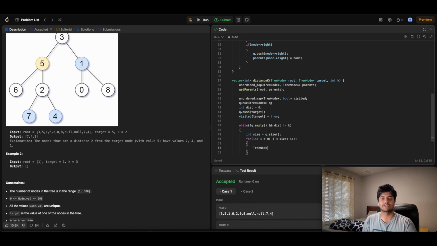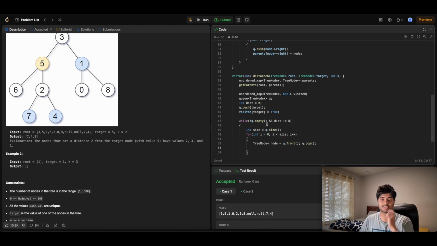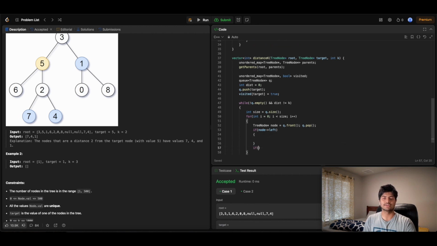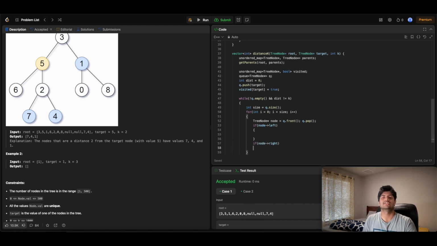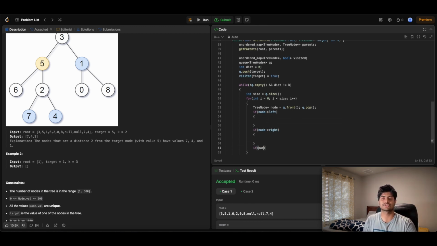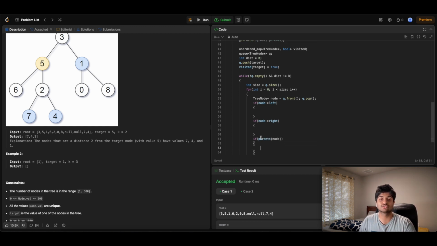So again, we take out the front, right? So queue front, and then we're also going to pop the front, so we can actually get to this empty case. Then we're going to check, does node left exist, just like before, and does node right exist, just like before? The new thing is we can also go to the parent. So we're going to check this parent node exists, right? Does this node have a parent? Because we can also go to that one.